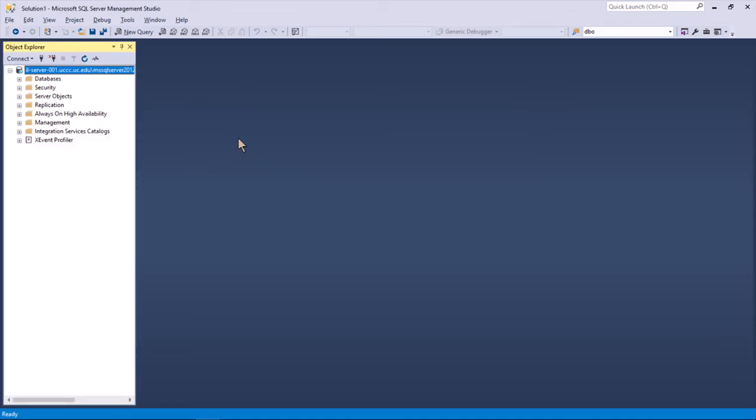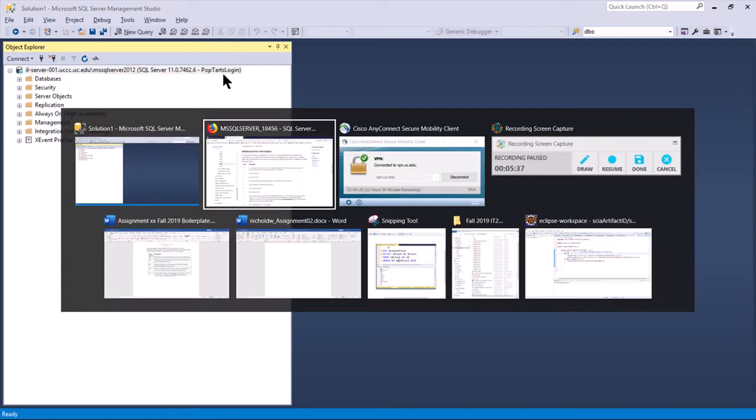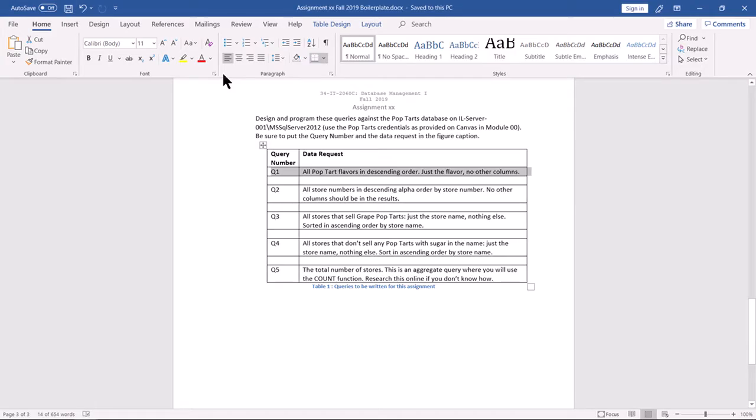Okay, after some behind-the-scenes magic, I was able to log in. I am logged in as Pop-Tarts login, which is the credential that you use to get into the database to access the data for this particular assignment. And remember, we saw that in the assignment. The assignment clearly says use the Pop-Tarts credentials as provided on Canvas. Okay, no problem, we did that.